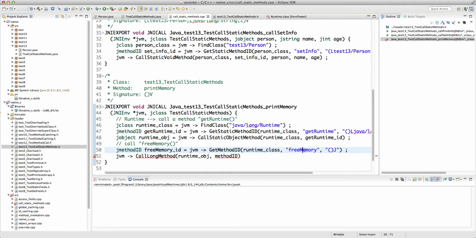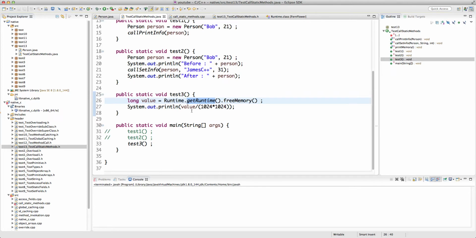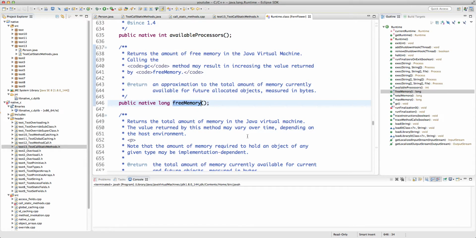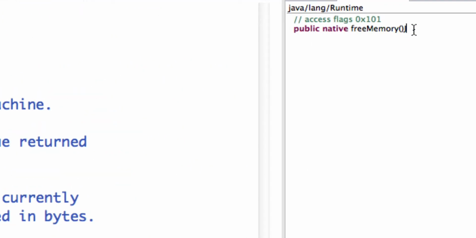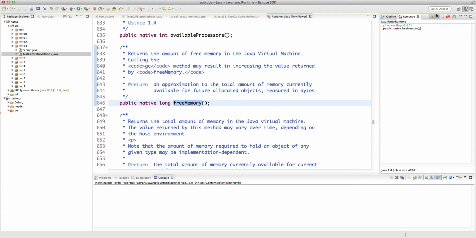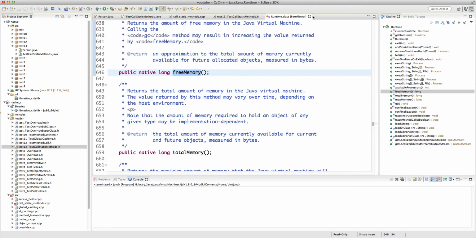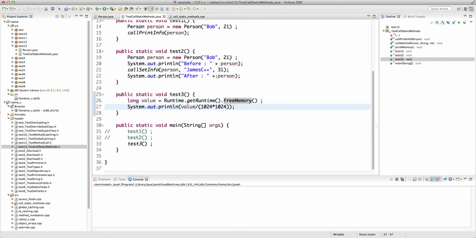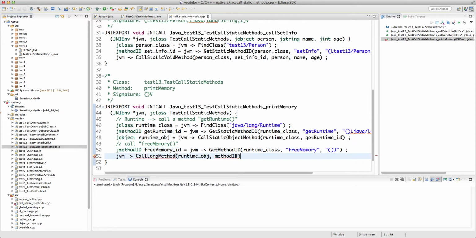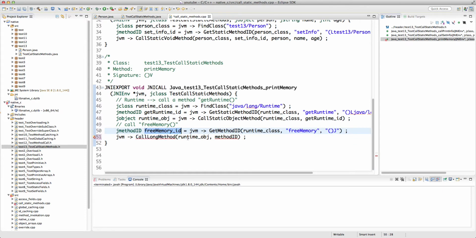And again, if you doubt that, we can go to this free memory and go to the bytecode view in Java perspective, zoom in. So it doesn't take any parameter, and it returns capital J, which is a long primitive. So go back to the C++, and here in the CPP file, it doesn't take any parameters, right? So J method ID is free memory ID.